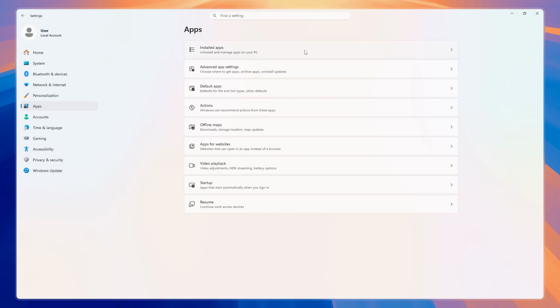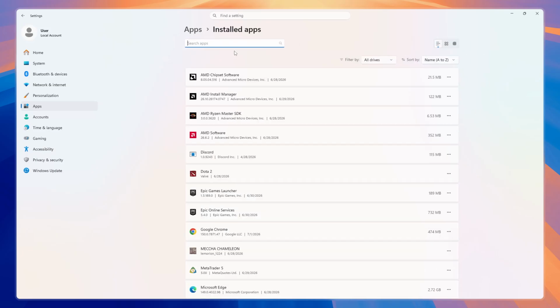After clicking on Apps, you'll see a few different options appear. Go ahead and click on Installed Apps. This will display a comprehensive list of every application currently installed on your system. The list might be quite long depending on how many programs you have, so don't worry if it takes a moment to load everything.